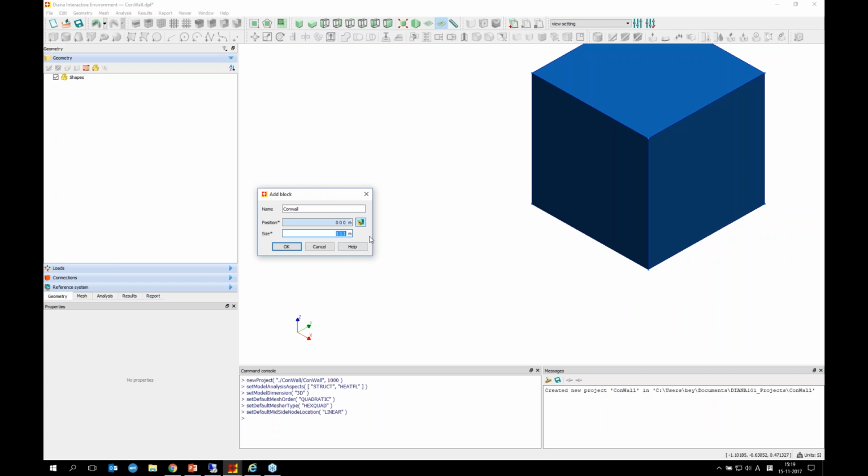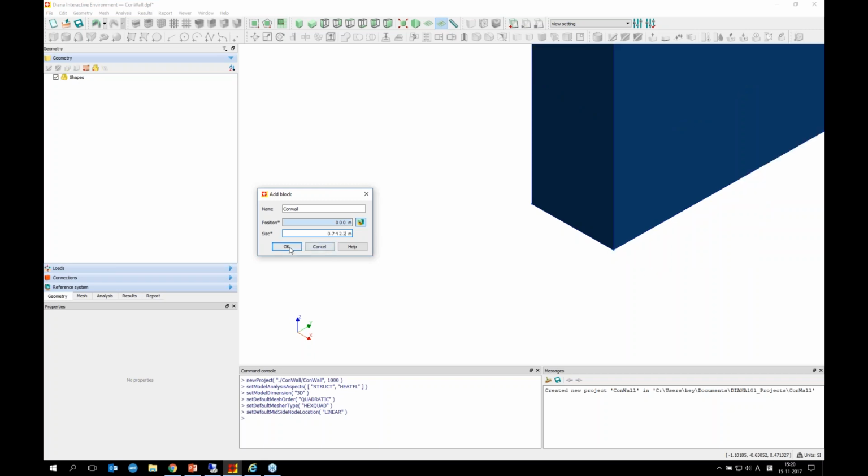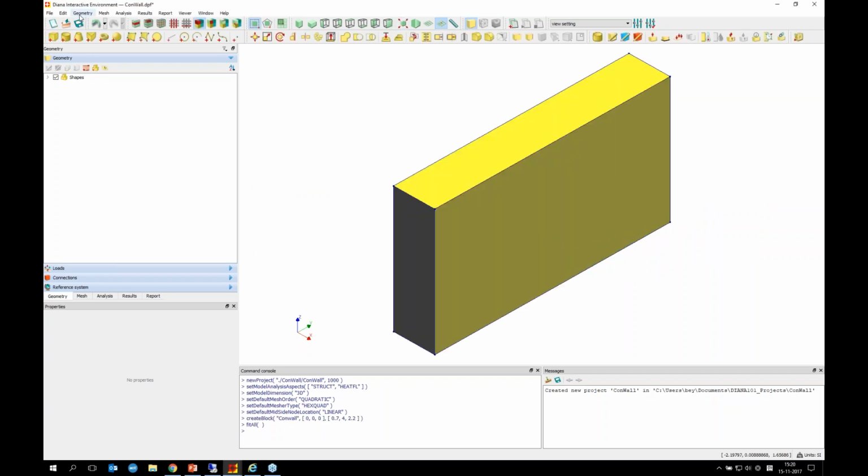This is my concrete wall block, 0.7, and the total width of the concrete wall is 8,000 millimeter, 8 meters. I think I can just model symmetry. I can just model half of it because of the symmetry, and then maybe I can reduce the analysis time. So I just enter 4, and height is 2.2. Now it's done. And this is my geometry.